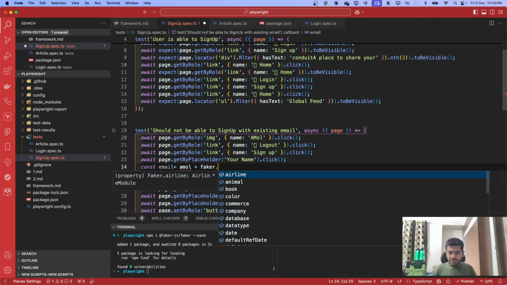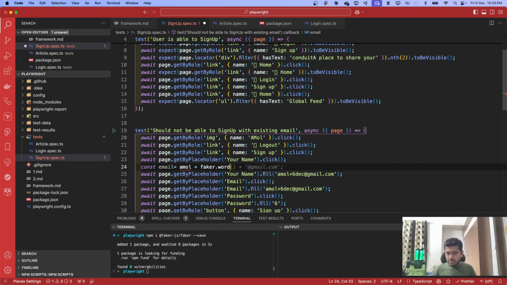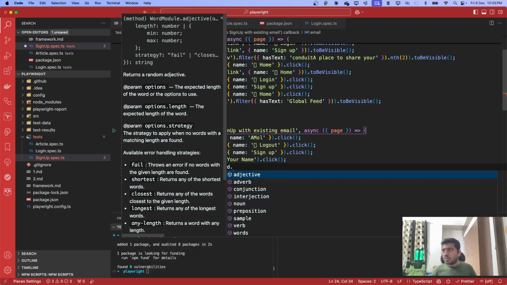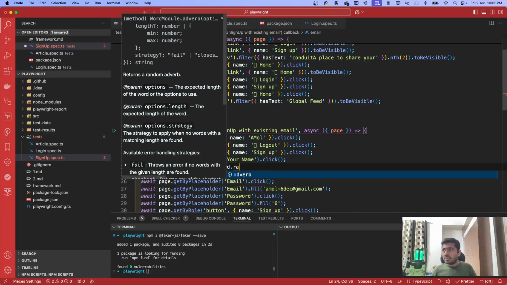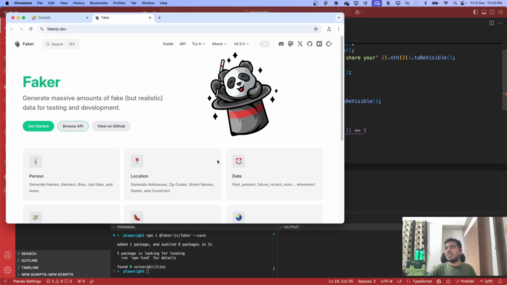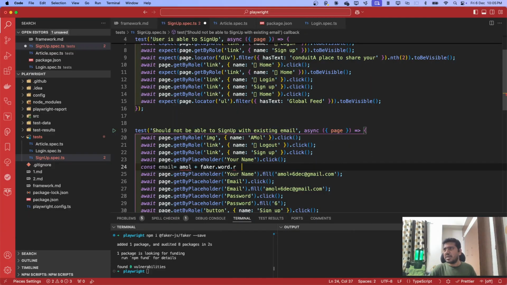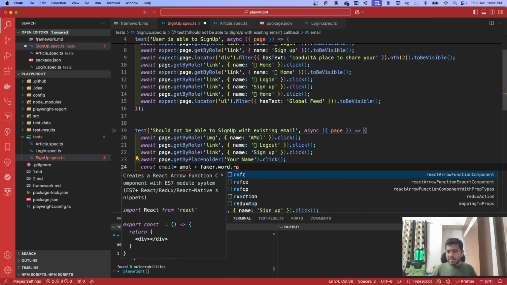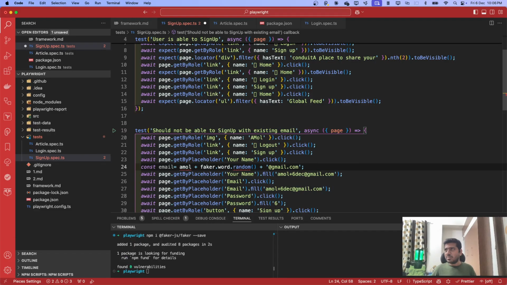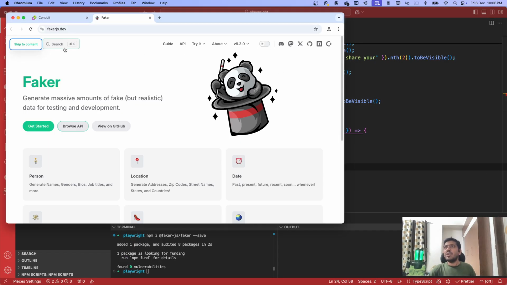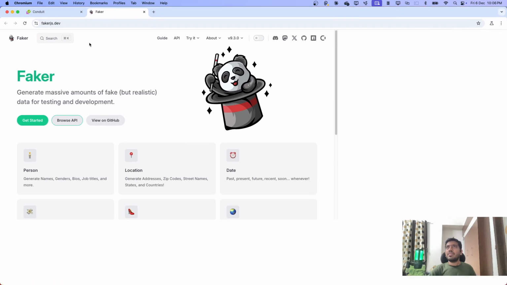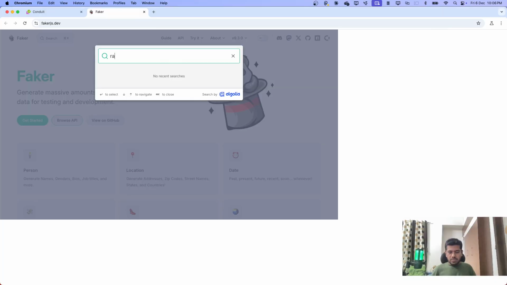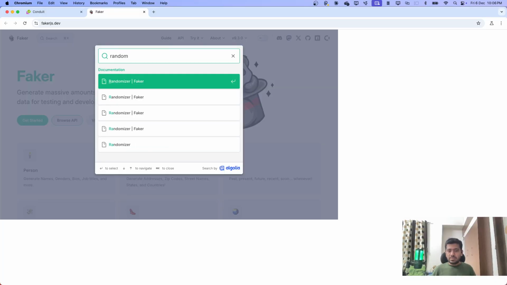Okay, word, dot, random. Let me check what it is. Okay, I guess there is something random. There should be some API for a random word that we are supposed to get. We will go here and check random string.